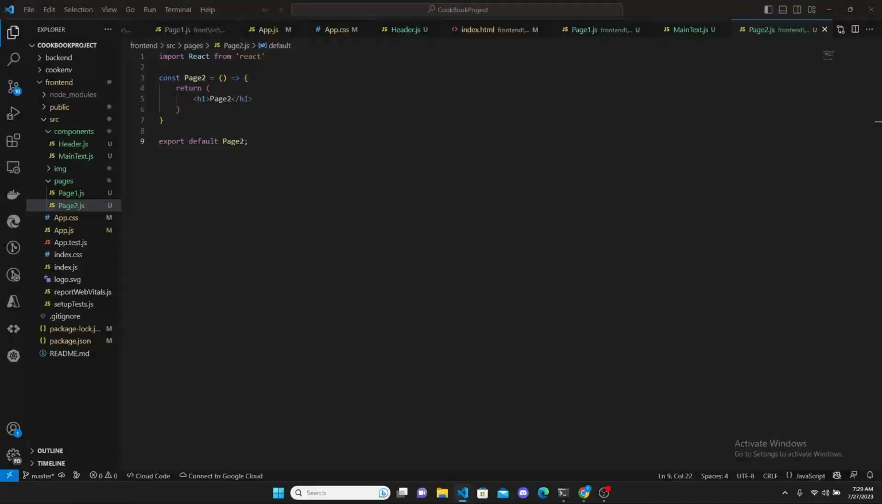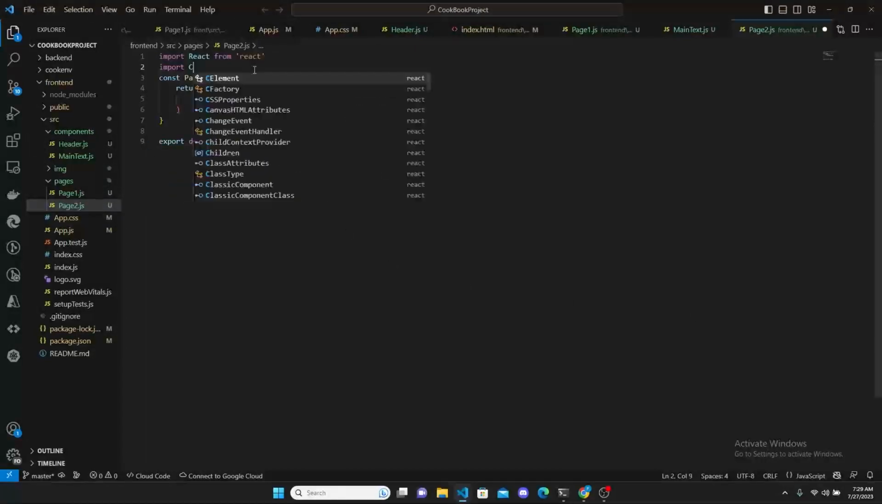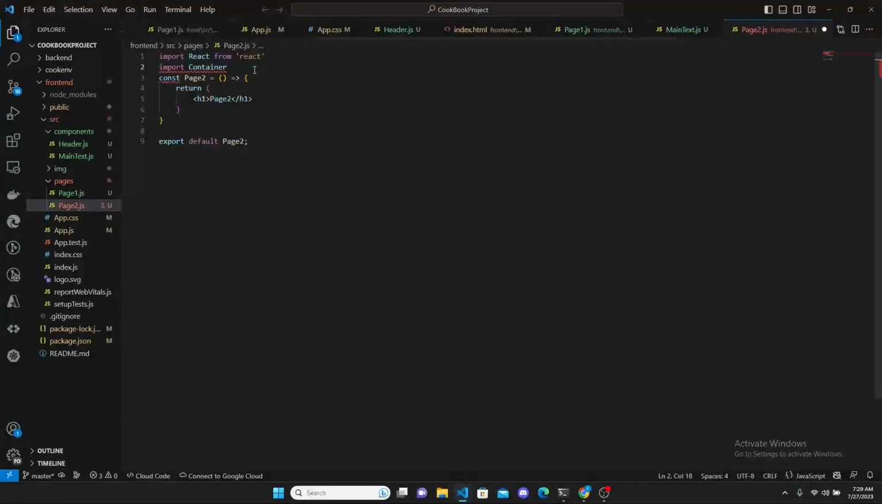So for the page 2, we need to import some stuff. So we want to have a container. So import container, col and row from React Bootstrap. Add those two curly brackets like this.